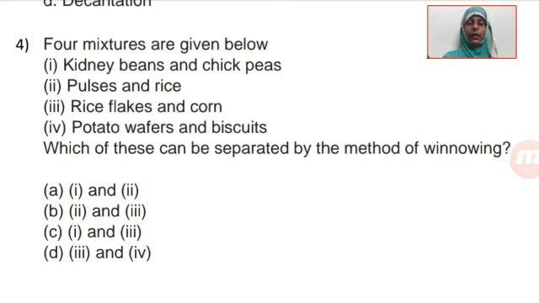Children, if you have completed it, leave a line and you have to copy the next question. If not, pause the video and complete it, okay.